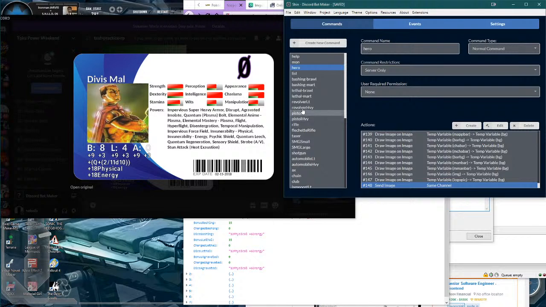But that's only one aspect of it. That gives us a hero card, but what are we going to do with it? Unless we want to roll dice manually. And heaven forfend we roll dice manually.